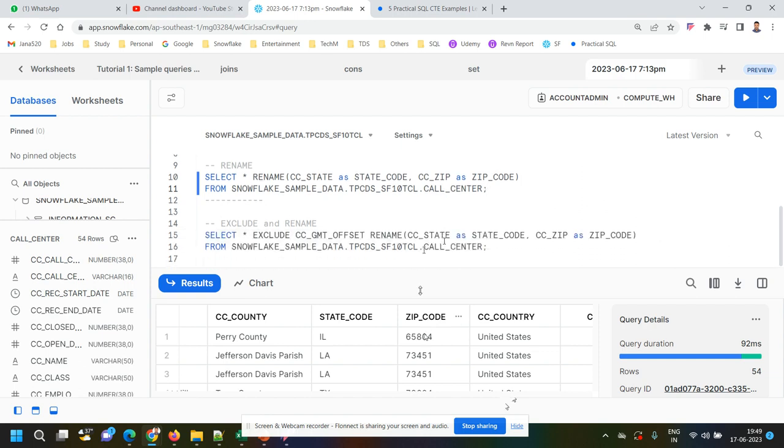Suppose I want to use both exclude and rename in the same select statement, that means I want to exclude one or two fields and rename one or two fields, giving alias names. In this example I want to exclude this GMT offset column and rename the state and zip columns. So how can we write the select statement? Select star, exclude this GMT offset column, and rename these two fields, CC state as state code and CC zip as zip code, from this table. Let's execute this.